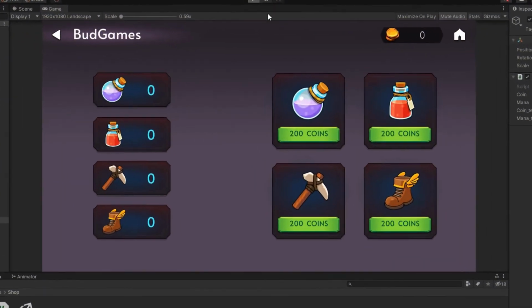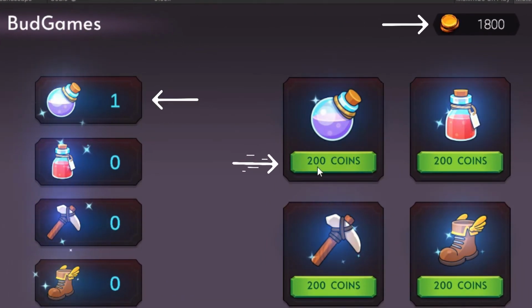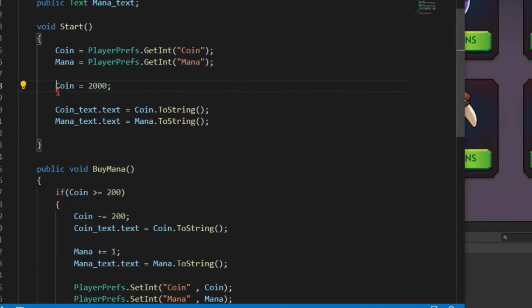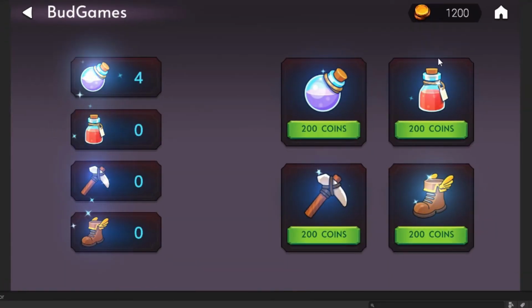After play, you will see coins are reduced and mana is added. Open the code and remove the part that sets the number of coins. Why? Because we want to see how many coins are saved. After play, you will see mana and coins number loaded successfully.